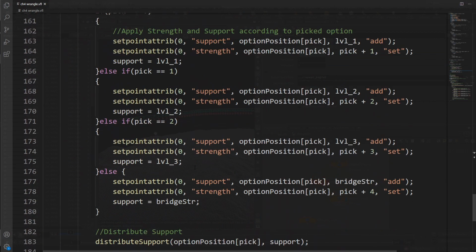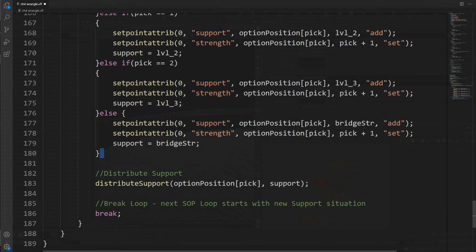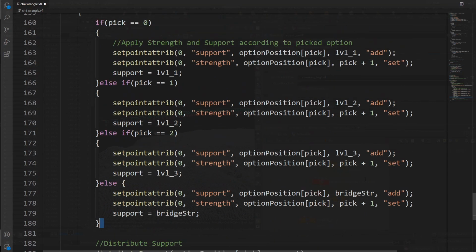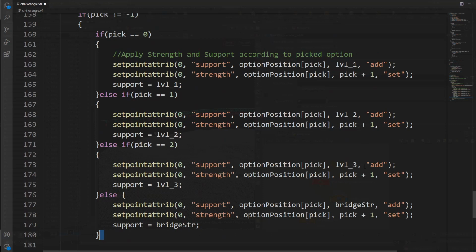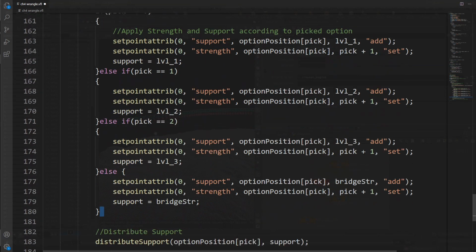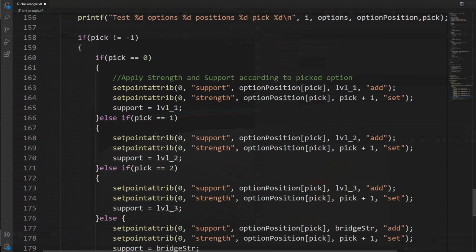And before I leave the code and give it another go, we should correct this mistake I made. In my haste to set the strength attribute with the variable pick, I left it adding the numbers 1 to 4. Pick already has the index values 0 to 3, so what each if branch should do is just use pick + 1. So let's see what happens while we still always pick option 1, but have distribution active.